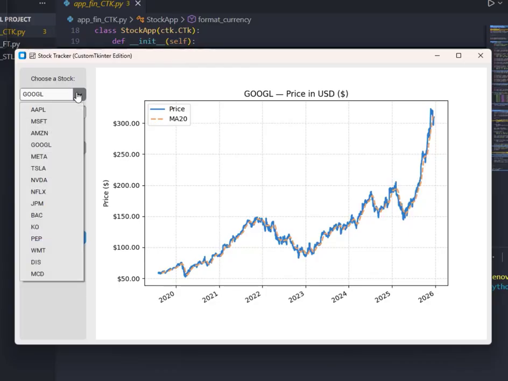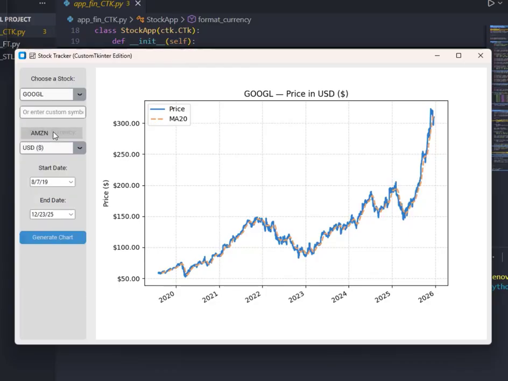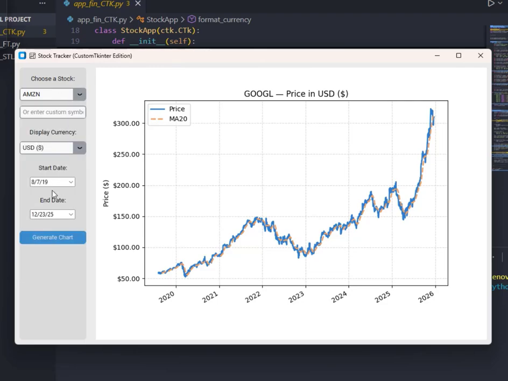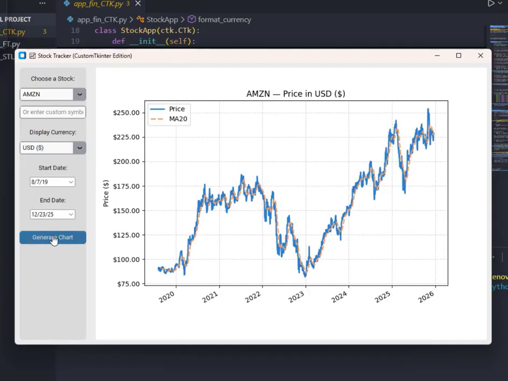Apart from that, we can choose any company that we want from the drop down menu. If it is not in the drop down menu, we can just type it if we know the symbol. For Amazon, if I click generate, we can also see the stock from Amazon. As we can see, it goes like this, then going down, then it grows up. So this app is very good also. You can put it in your portfolio for showcase.